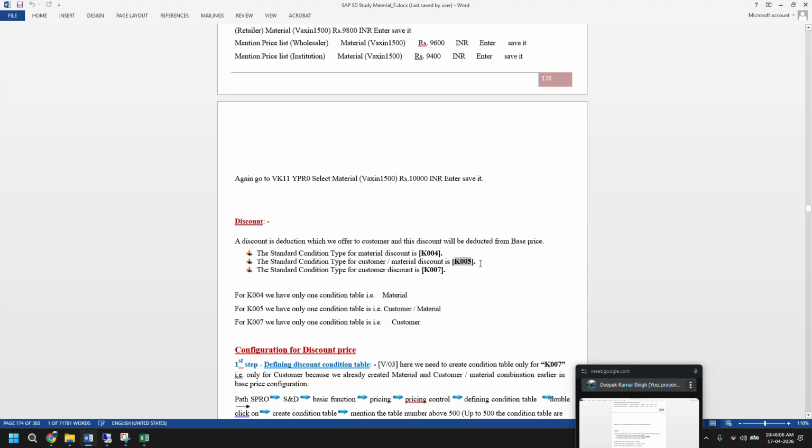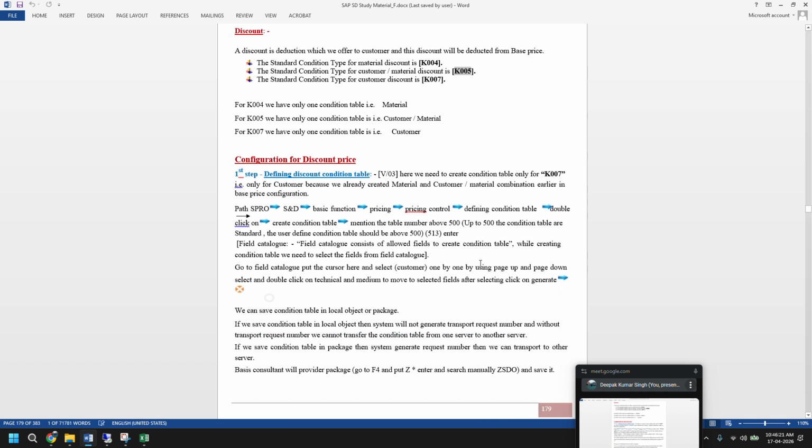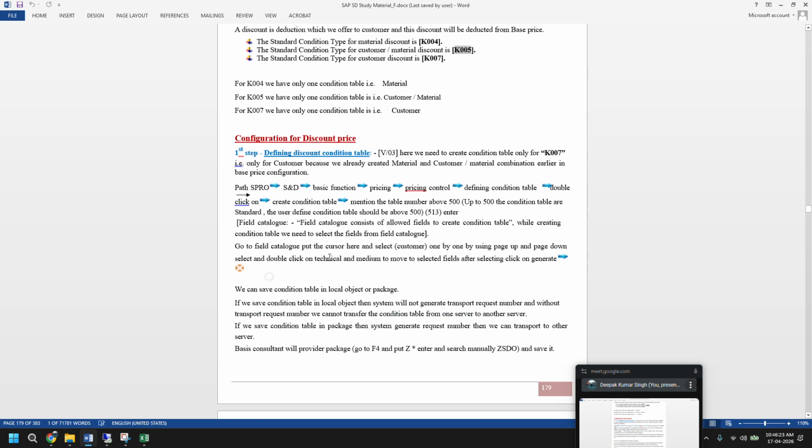I think tax. Yeah, we'll see. Tax is not purely SD, right? Tax is something related to finance also. But we'll see if required. Maybe we'll get some error, I don't know. So let's see. So we have created some discount condition types.